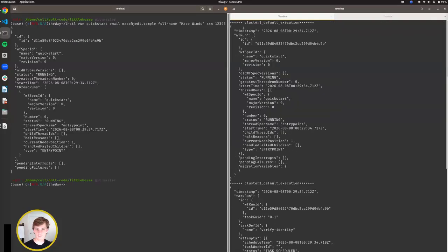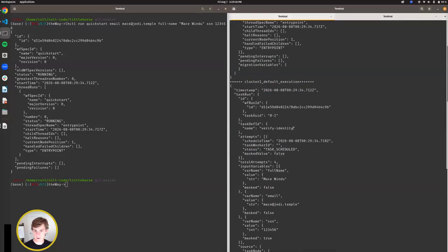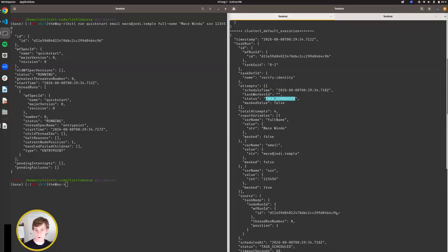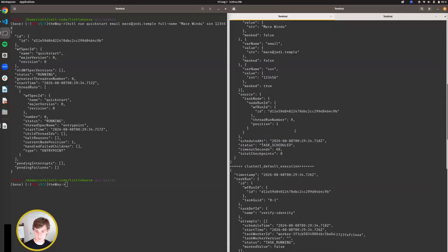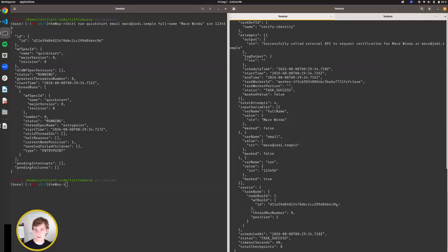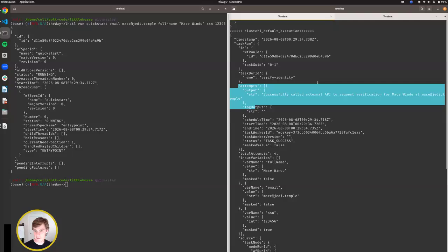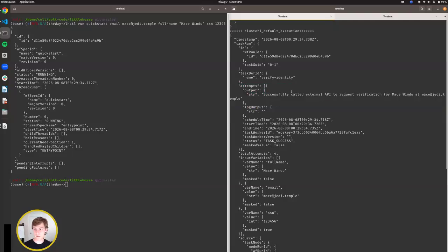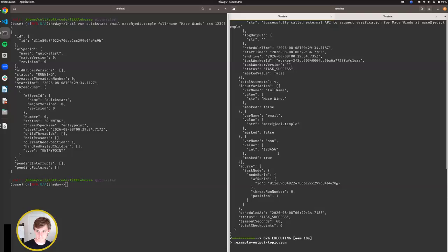Well, we can see that the workflow has been created, and we can also see that the verify identity task was scheduled, then moved into the running phase, and then was completed and returned this output that the third-party API was successfully called to request verification for Mace Windu at mace@jedi.temple.